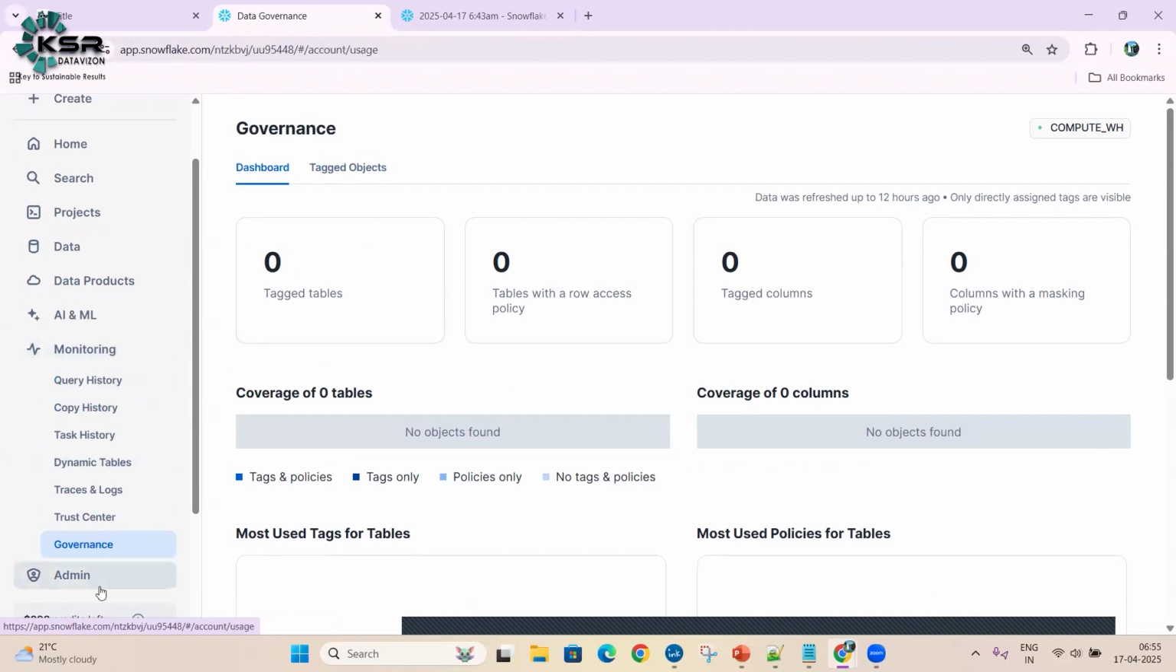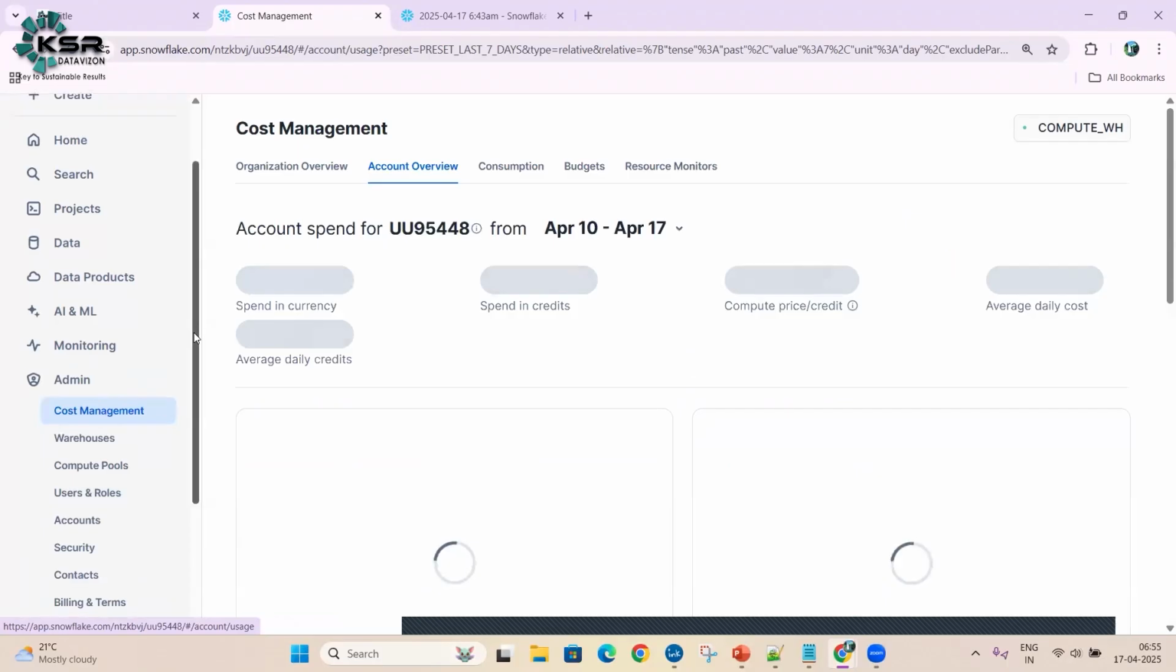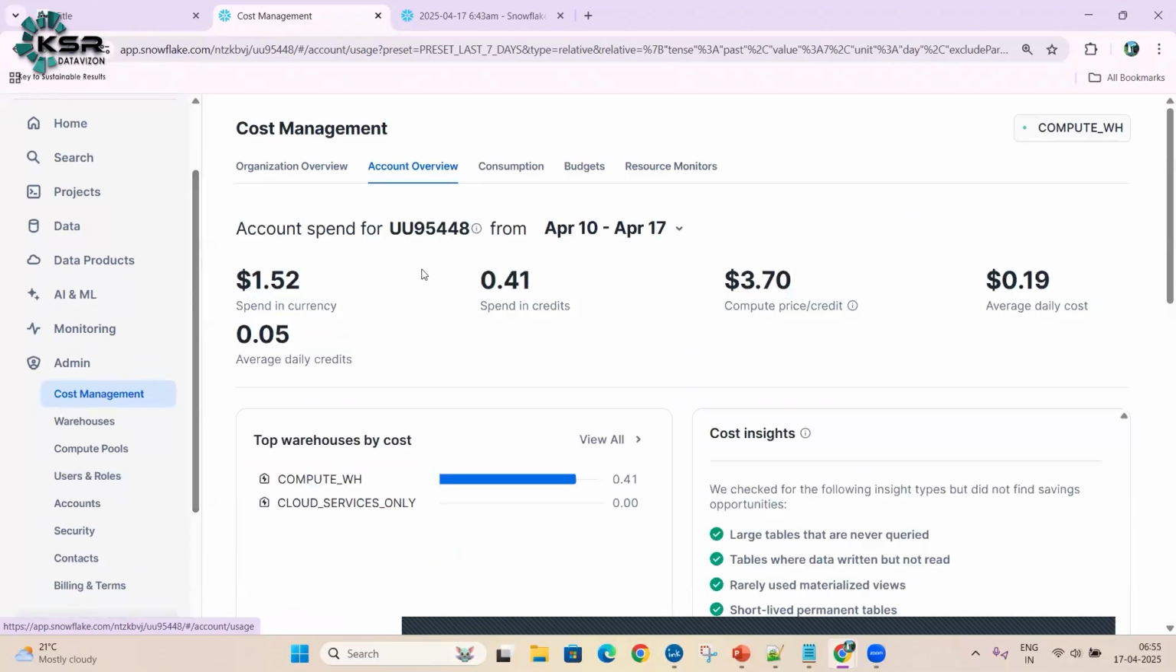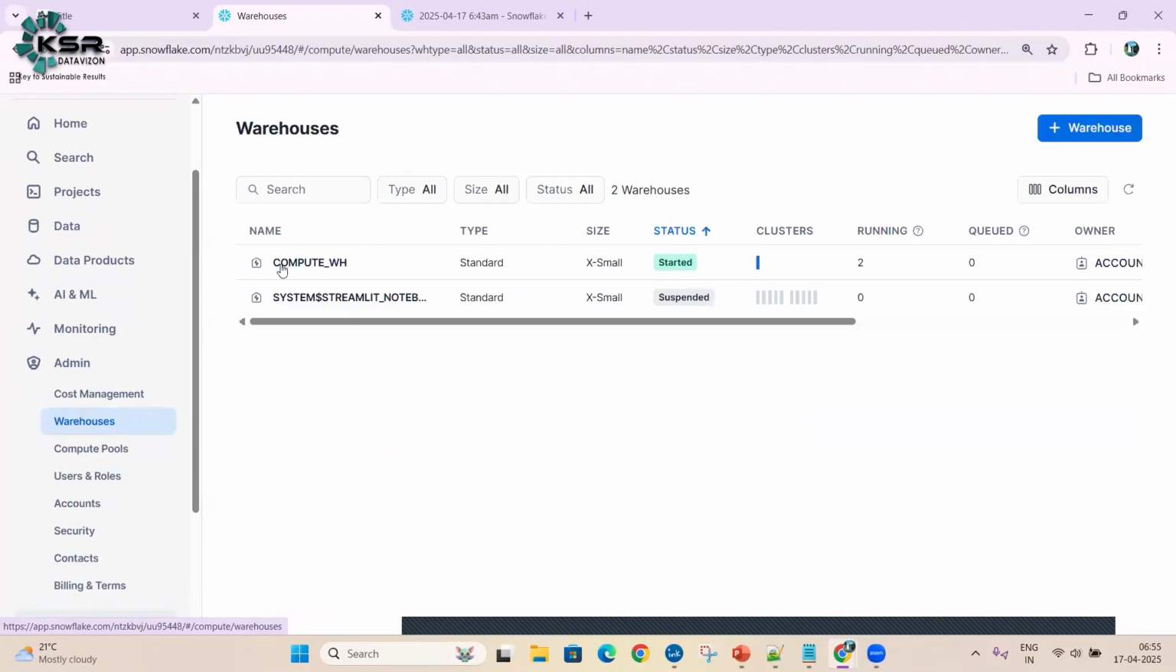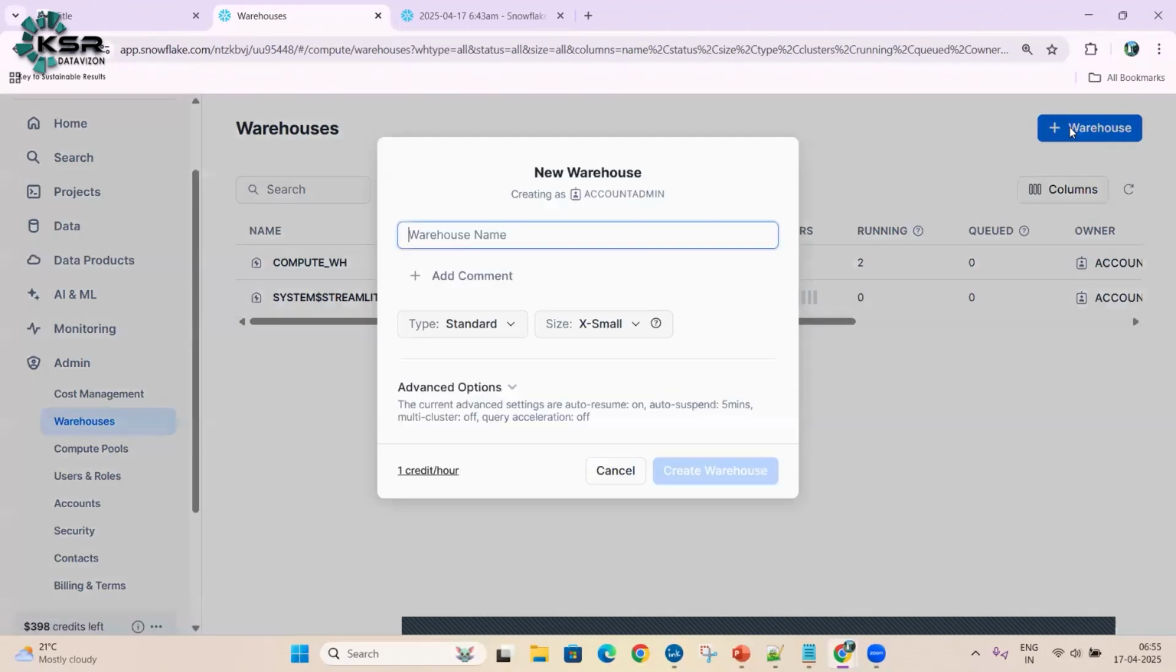Okay, coming to admin. There is something called the admin also. Here, what are the credits, how much cost you have been spending, all of that we can track under cost management. And how your warehouse is performing, we can track under warehouses, where we'll be creating n number of them. If you're creating multiple warehouses, they will be listed here. And if you want to create a new warehouse, if you have access, you can create it here also.